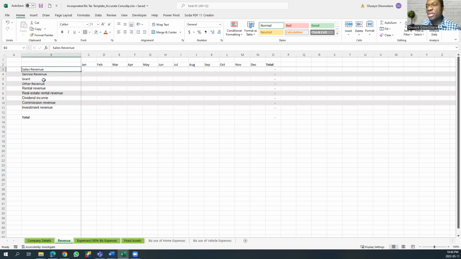So sales revenue, if you're selling items; service revenue, if you are providing services, consulting; grants, if you get a grant from the government or any other agencies; other revenue that is not sales or service; rental revenue, if maybe you rent your car and you make the business as rental revenue from car rental and the rest; real estate revenue for the business, dividend income for the business, commission revenue for the business, all other investment revenue for the business.